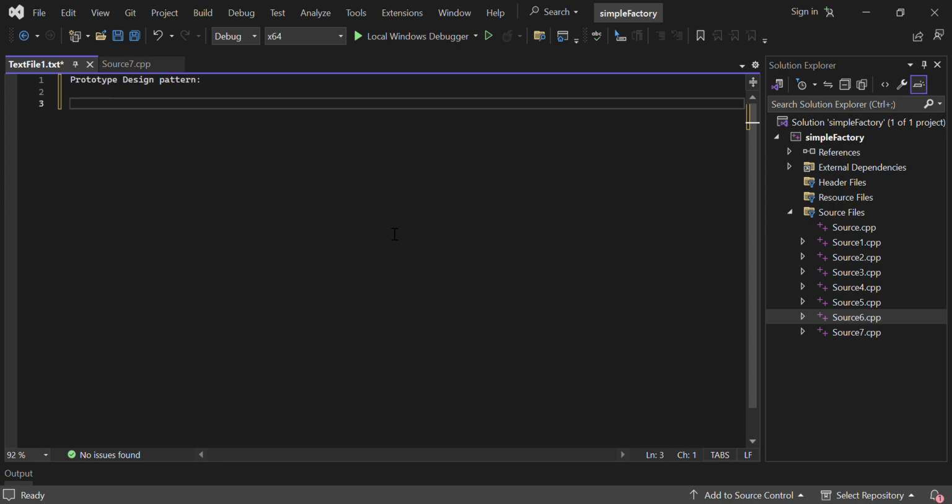Hello everyone. Today we are going to see about the prototype design pattern. This prototype design pattern comes under the creational design pattern category. We have three types of design patterns: creational, behavioral, and structural. This comes under the creational design pattern, so it deals with object creation.